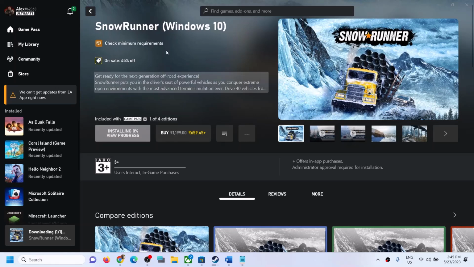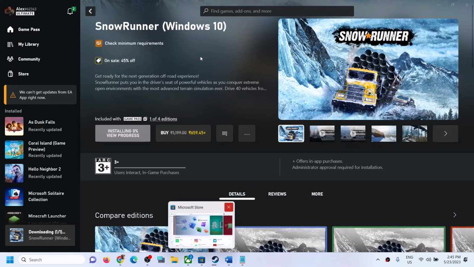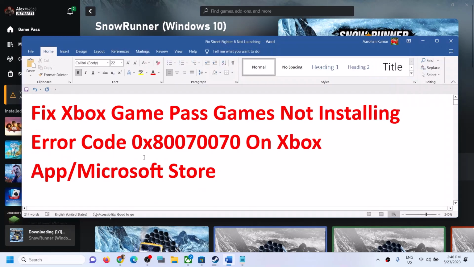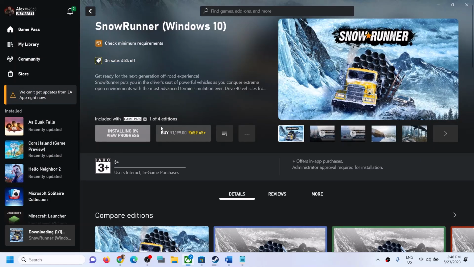So if you are unable to install any game from Xbox app, or if you are unable to install it from Microsoft Store, and if you are receiving this error code, that is 0x80070070, whenever you try to install any games on Xbox app, then please follow the steps shown in this video.